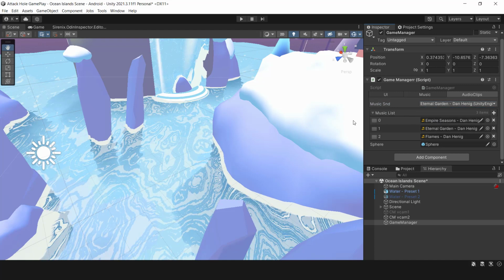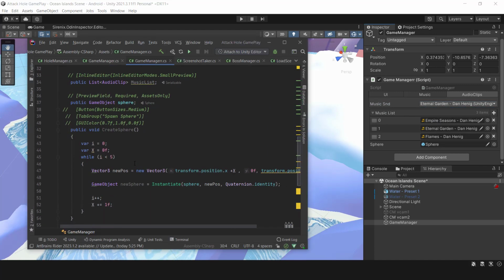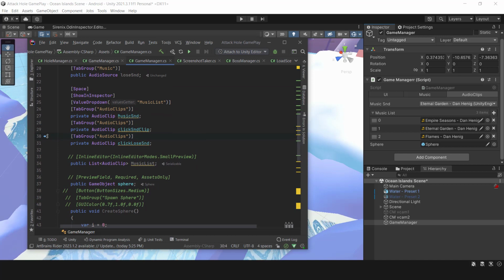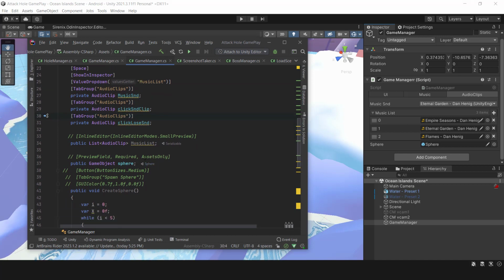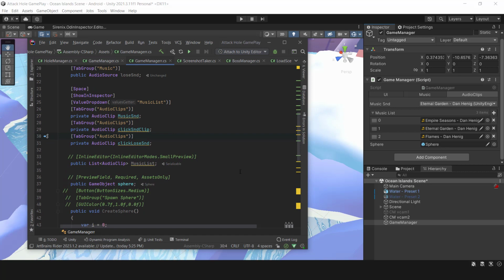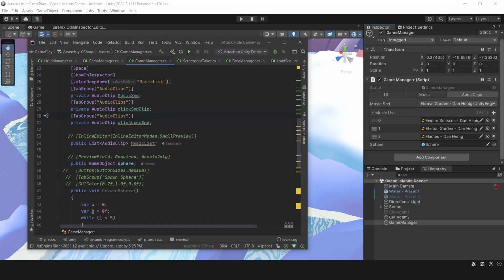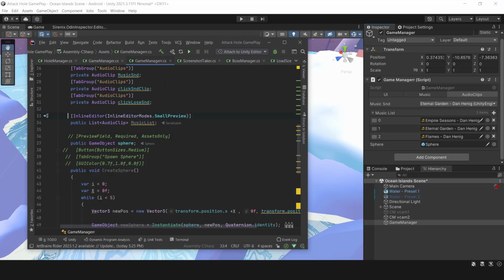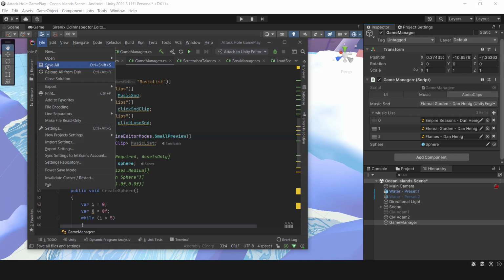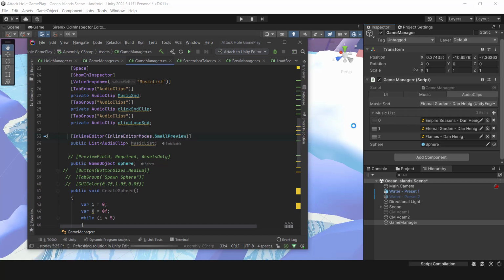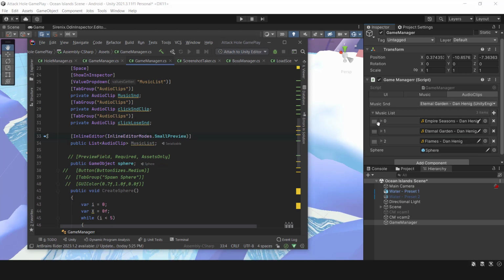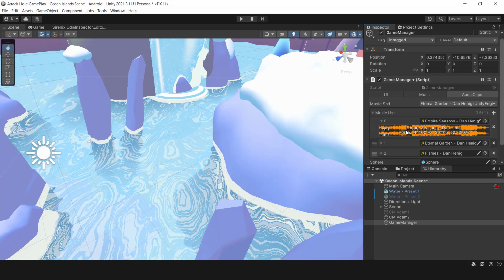The inline editor small preview attribute is a useful user interface element that enables previewing and editing of a script or object properties directly in the inspector window. With this feature, there is no need to open a separate editing window. It's also pretty neat that I can play each music piece by simply opening the dropdown, and closing it stops the music.